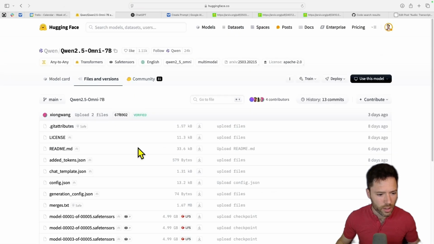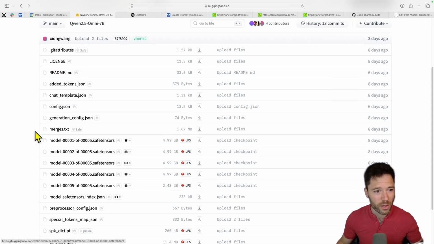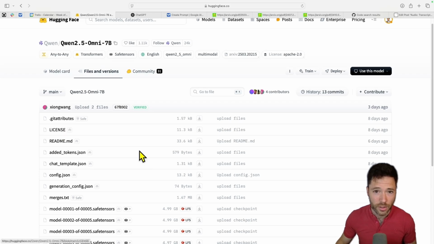Now, I'm going to describe this in a little bit more detail. We'll take a quick look here at the files. You can see in total, it's roughly about 23 gigabytes in size, which is very large for a 7 billion parameter model, but that's because of the adapters that are there to be multimodal, and also due to the fact that some of those adapters are probably being stored here in 32 bits instead of 16 bits.